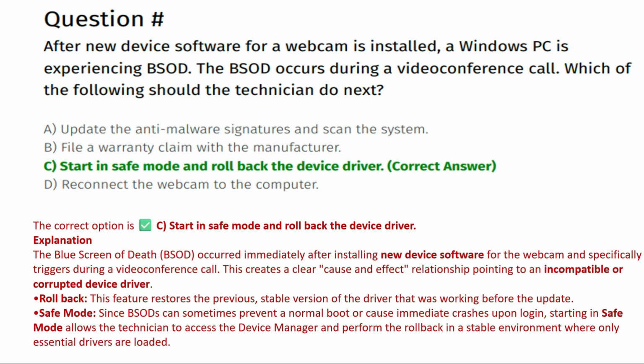And the next question is, after new device software for a webcam is installed, a Windows PC is experiencing blue screen of death. The BSOD occurs during a video conference call. Which of the following should the technician do next? Option A, update the anti-malware signatures and scan the system. Option B, file a warranty claim with the manufacturer. Option C, start in safe mode and roll back the device driver. Option D, reconnect the webcam to the computer.